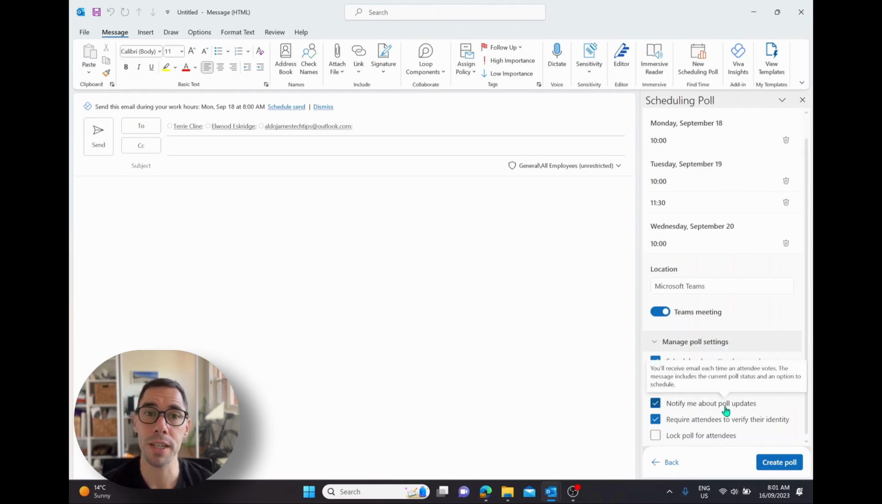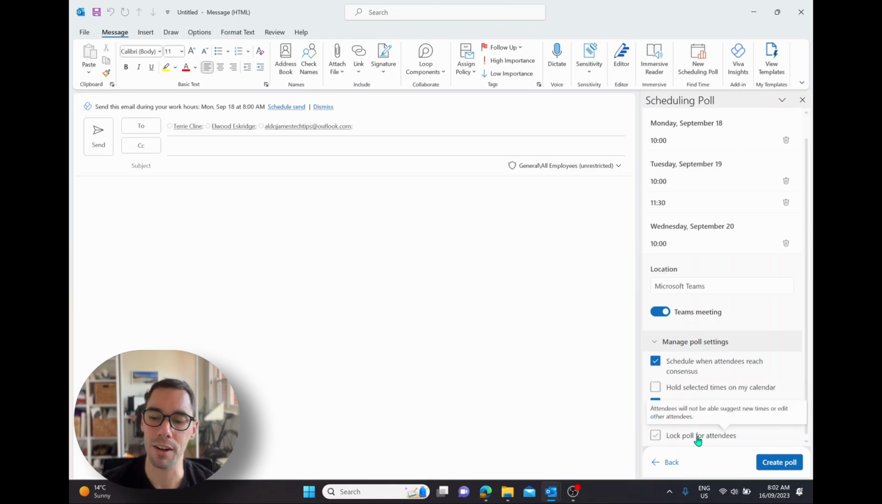Notify me about poll updates. I want this on because sometimes I really just care about the external person's response, and this tells me when people have made responses of it works, doesn't work, all that sort of stuff. Require attendees to verify their identity. For this example, I'll leave it turned on, but I actually turn it off because I find it a barrier to entry of people having to two-factor verify before they can actually vote on the poll. And then lock poll for attendees, again, I turn this off.